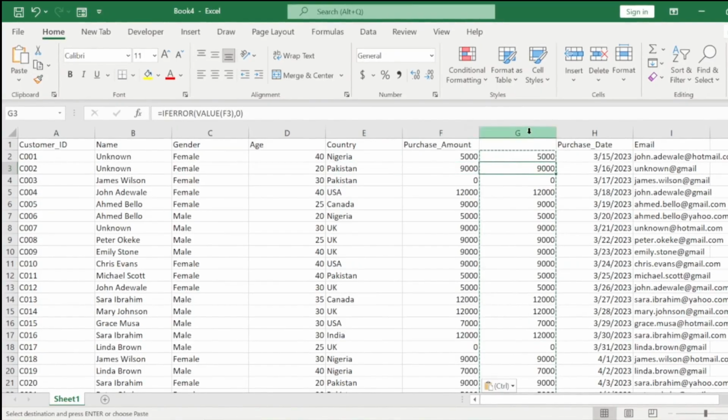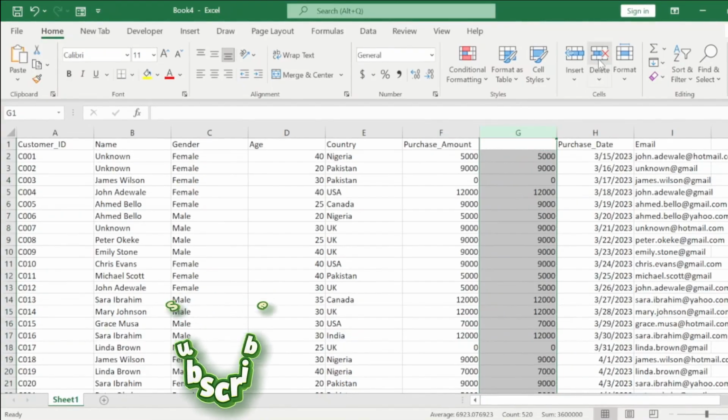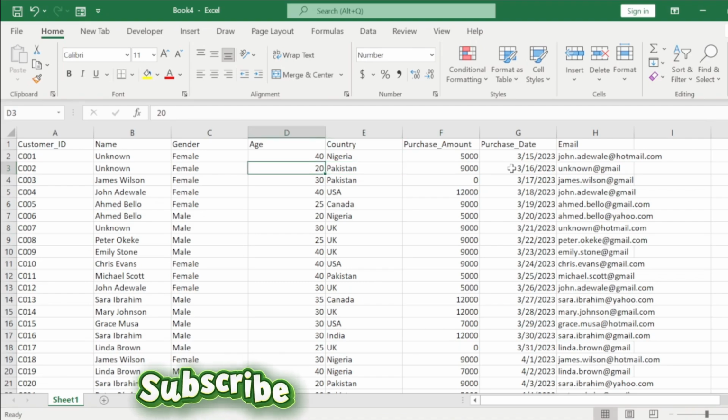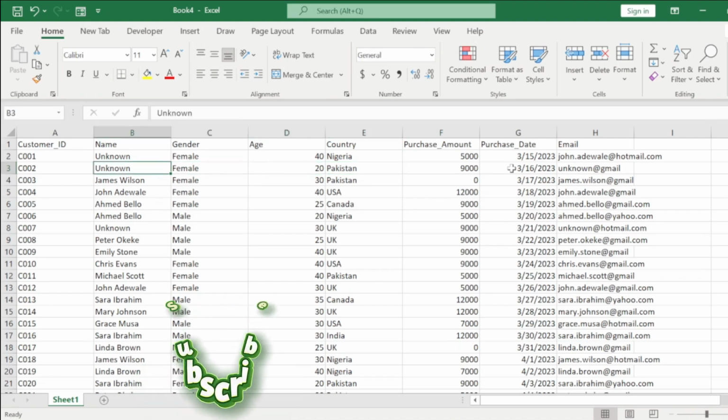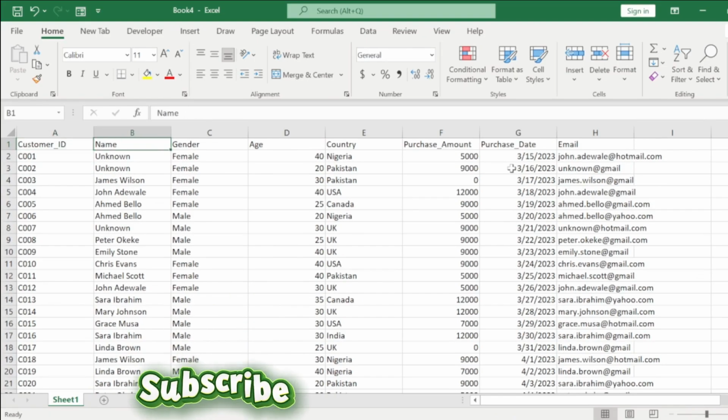So quickly, let's delete this entry as we are done with the cleaning of our purchase amount. So you can just delete this. Boom. So now we have our purchase amount clean, country clean, age clean, gender clean, name clean, and customer ID clean. So let's proceed.